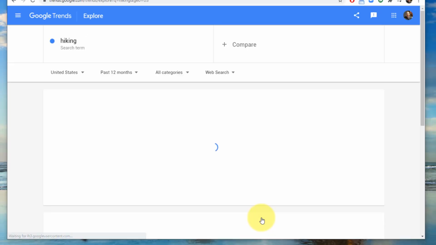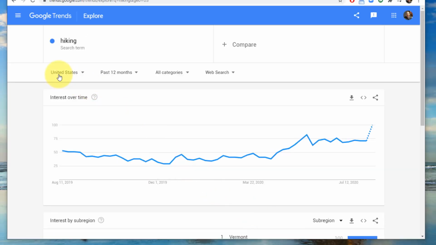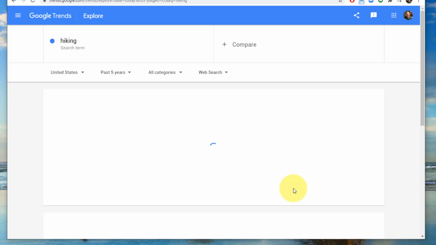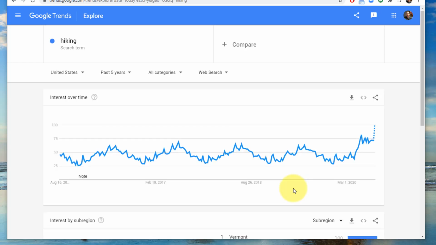Now you can see by default it is going to select the United States, even though I'm currently not in the United States, and it has selected the past 12 months. So let's play with this a bit. We want to extend this out, let's say the past 5 years. And this gives us a longer view, and we notice something very interesting right away.